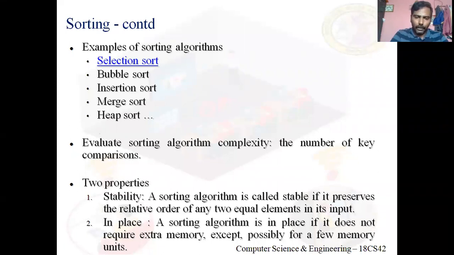Let me tell you with an example. Suppose the input sequence is 5, 2, 7, 3, 2. I repeat, the input sequence is 5, 2, 7, 3, 2.